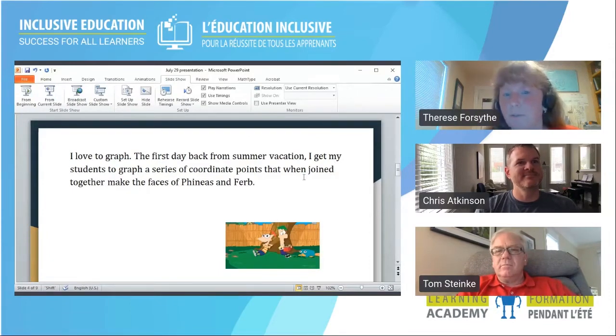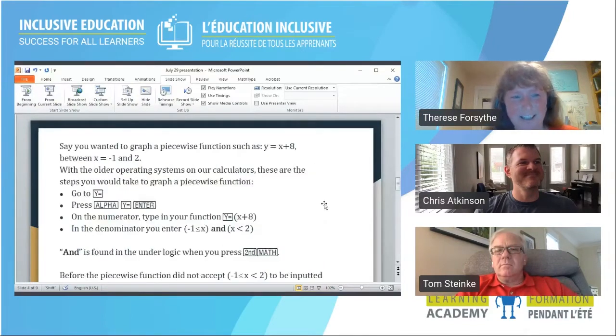So I love to graph. The first day back from summer vacation, I have my students graph a set of coordinate pairs that when they join together, they make the faces of Phineas and Ferb. Rarely, of course, do they get that joke anymore. But when I was thinking about this session, I was asked this year by a student how she could graph a restricted domain on her calculator. Now, her calculator had the older version of the operating system, so I showed her the following.